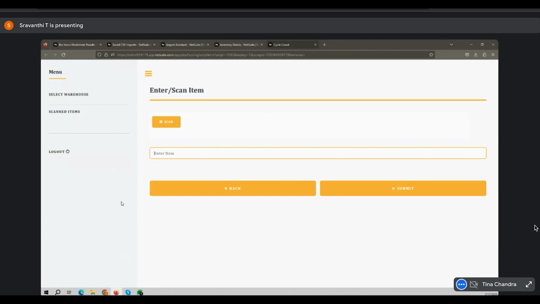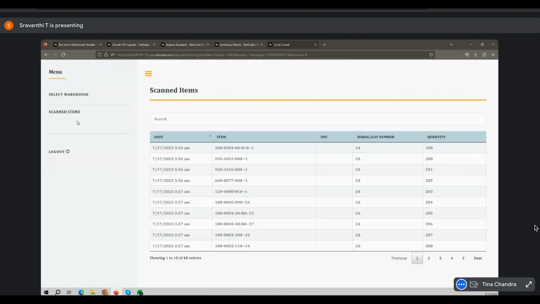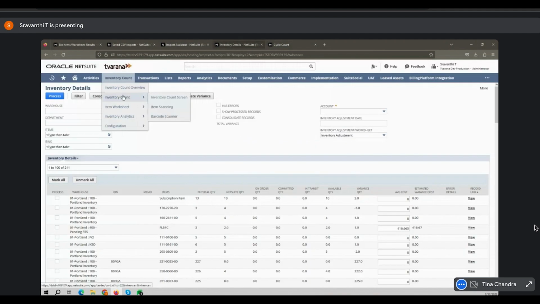Now, to review all the scanned items that have been counted, we could navigate to the scanned items page on the left. The scanned item list presents a comprehensive record of all items scanned during the inventory count process on a particular day, which is today. So these are the items that I've counted today. The same can be verified through the NetSuite screen. So I would go back to NetSuite and go to inventory count, the same inventory count screen.